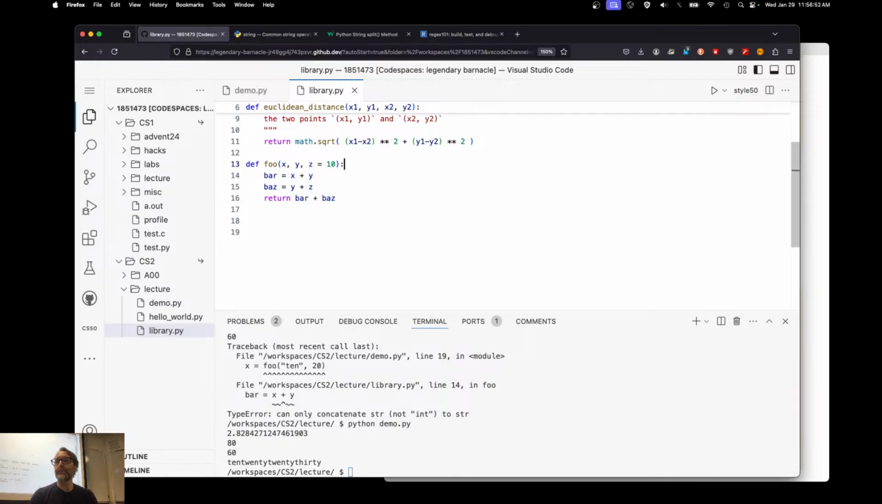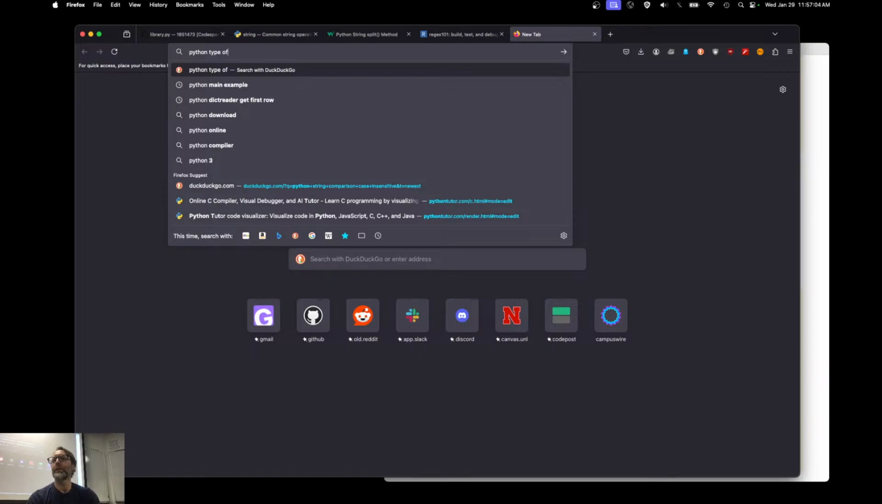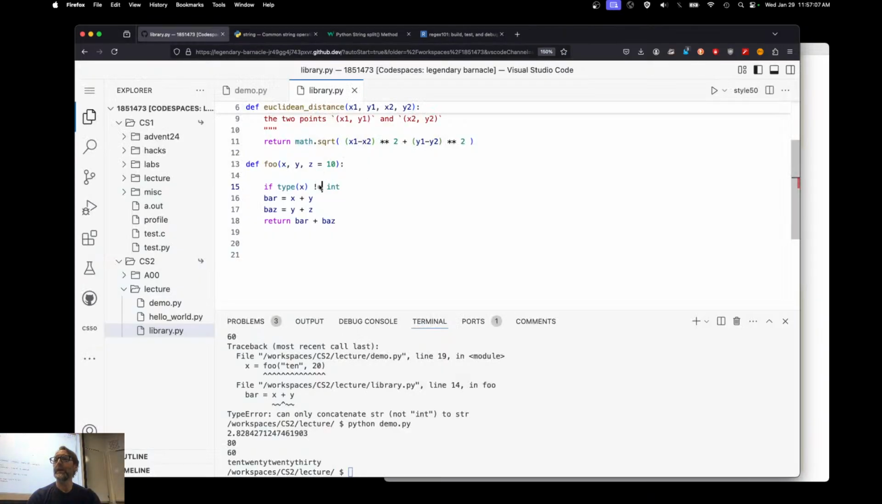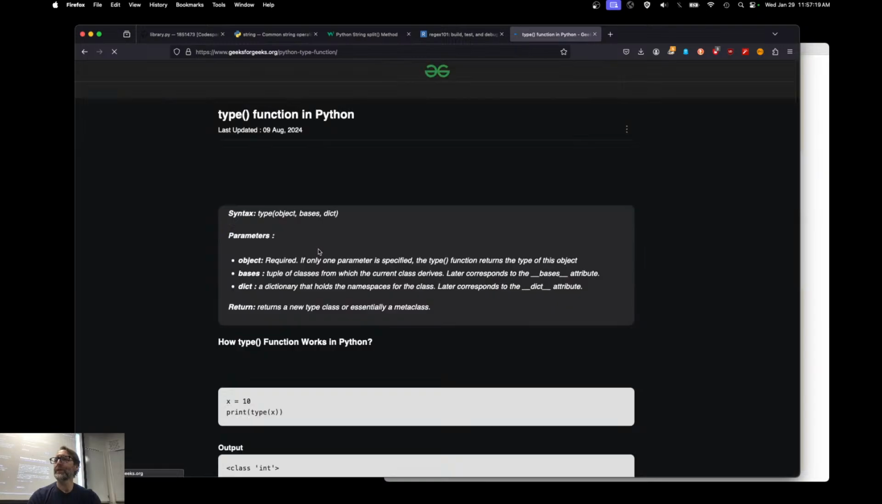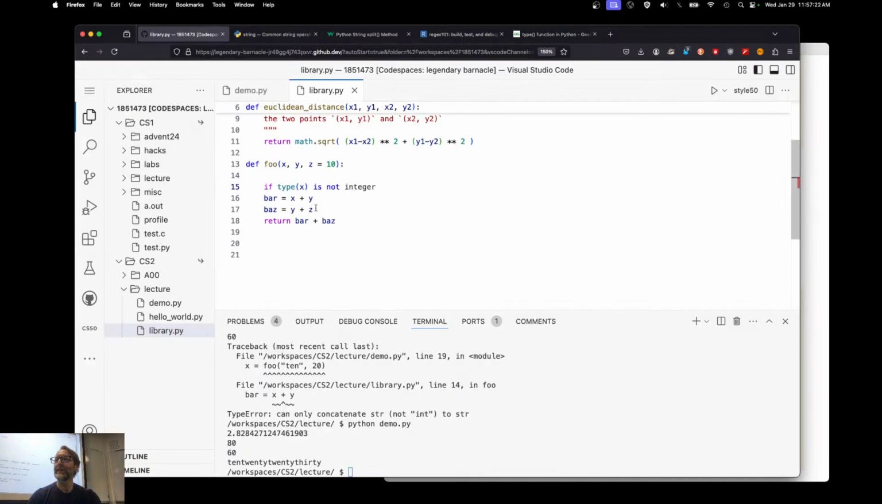You could do type checking, right? You could say if type of x is not equal to integer, right? No, Python type of. Oh, it is, okay. Is int? Integer, right? I thought it was like dot is digit. Python type function. Okay, if it's not an integer, then what should we do? Print error and then also exit. You could exit if you want to. It's not a good practice to do that, but there we go.